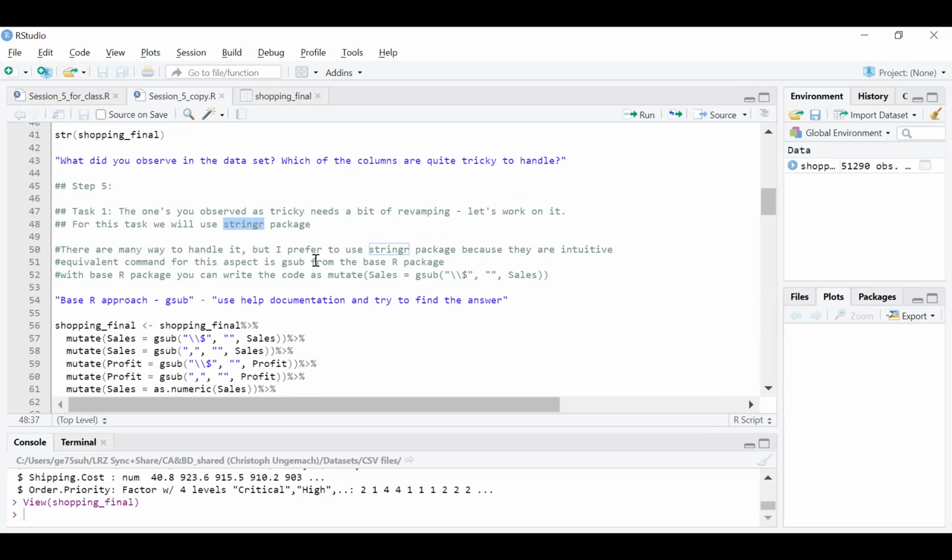One, I can just go with the base R function. The base R function that I want to introduce you today, this is new today, is called gsub. The gsub will basically find a pattern and replace it with some other pattern. It's like a substitute function, right? And then you give the column name, where you are supposed to replace the pattern.